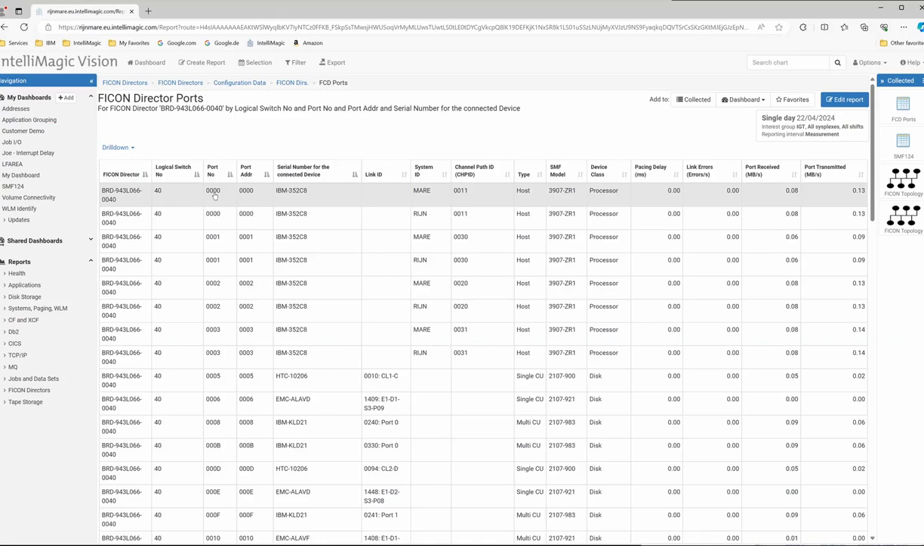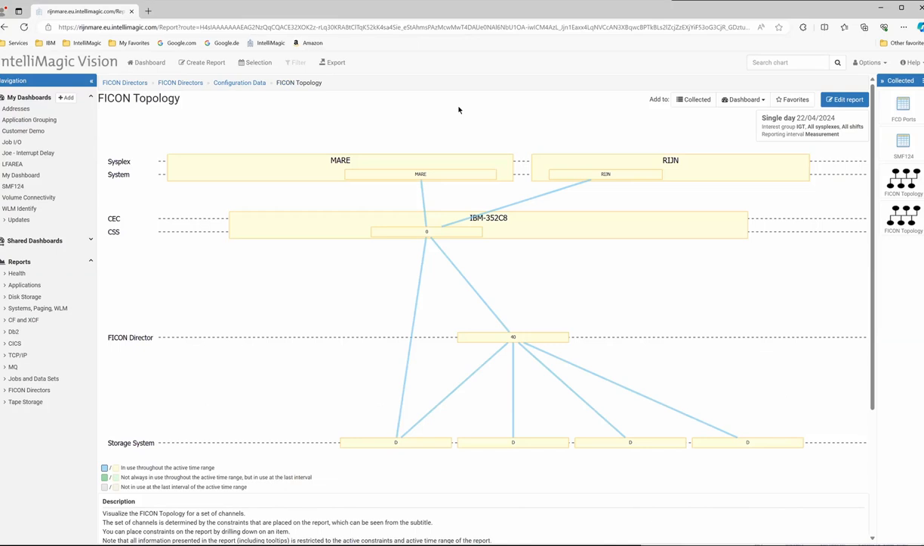Port, input port, output port, for example. This is our KEC here as an input port. This is an output port. This is a Hitachi box, okay? So this is the kind of data that we formatted from the FICON switch. So when we go to FICON topology, this is what we're just looking at here.